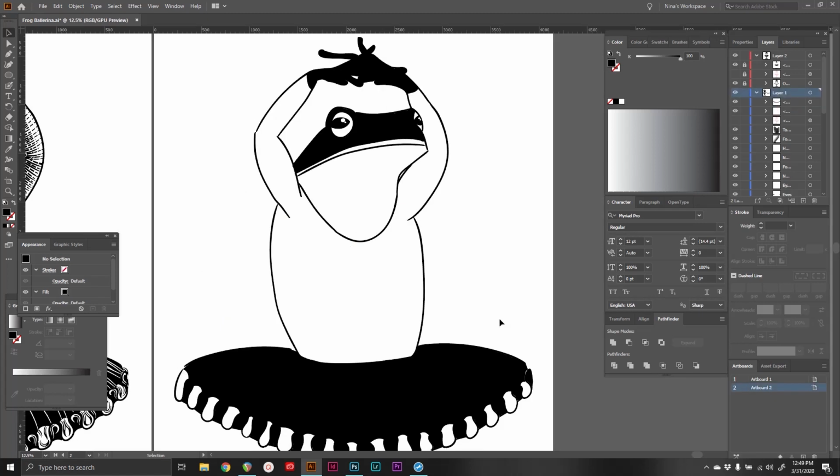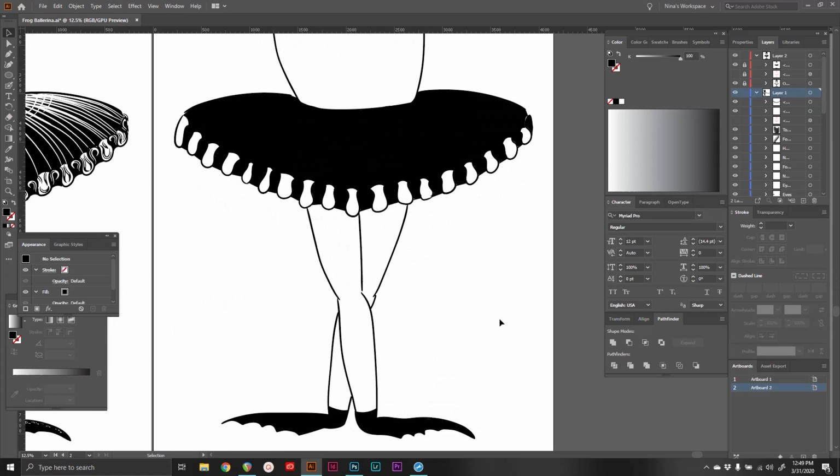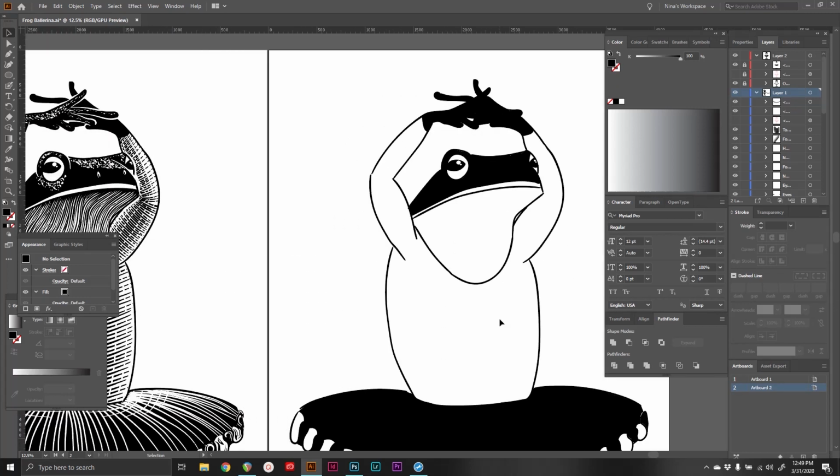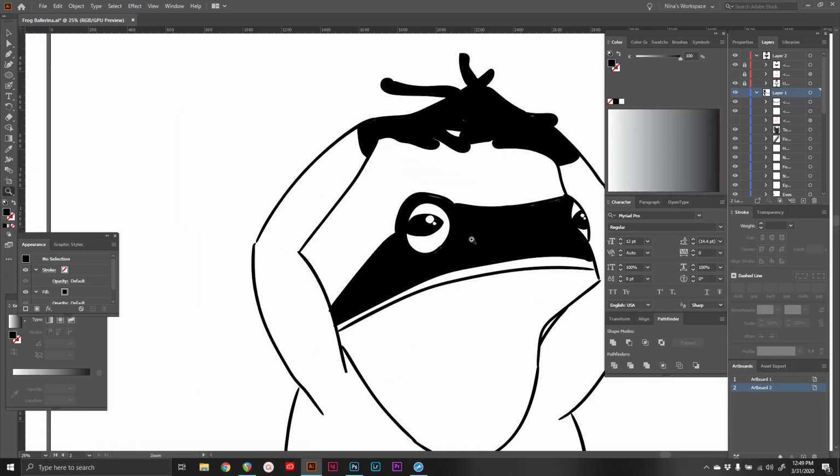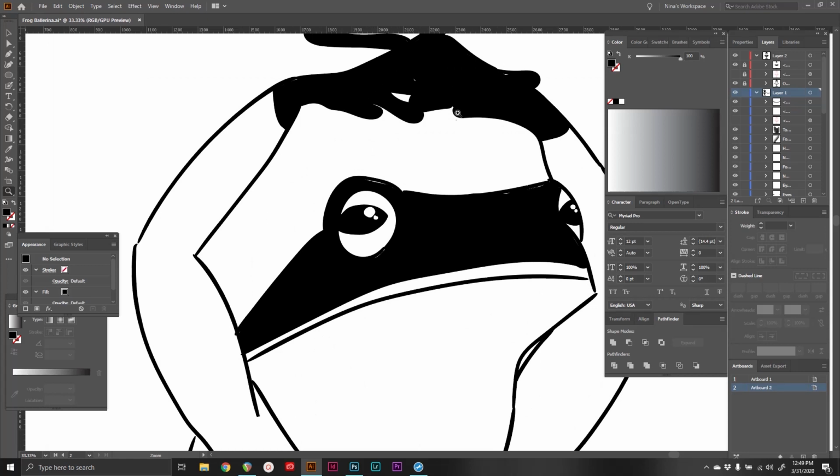Okay, so once all of the areas that you want to be black are colored in, then you can go ahead and add the details. I've already started that a little bit right here with his eyes, and I'm not being perfect about this. You can see there's some white spots left.